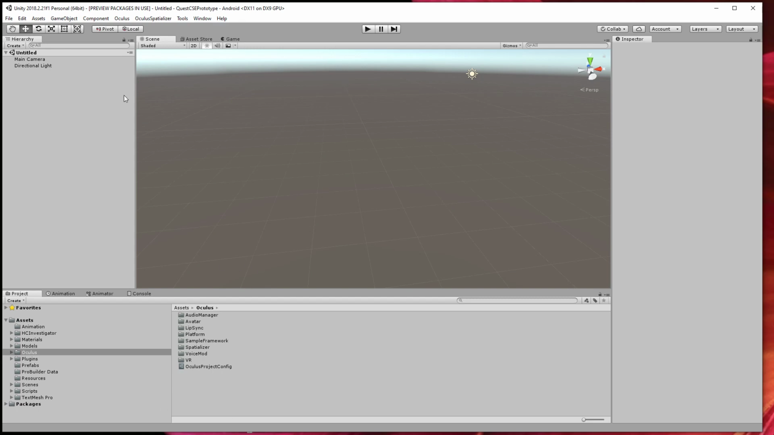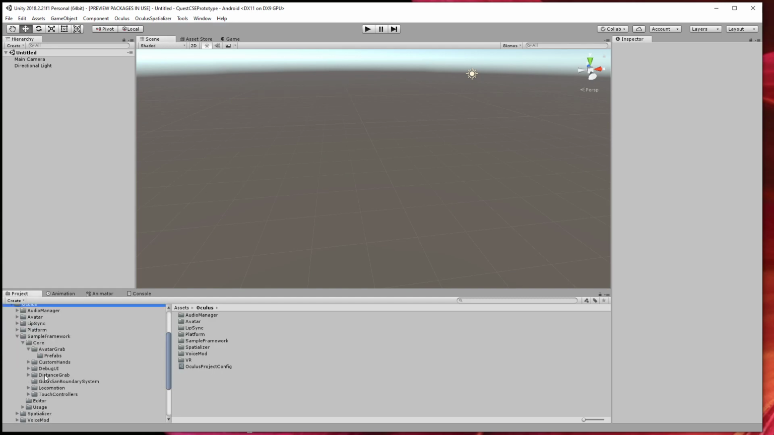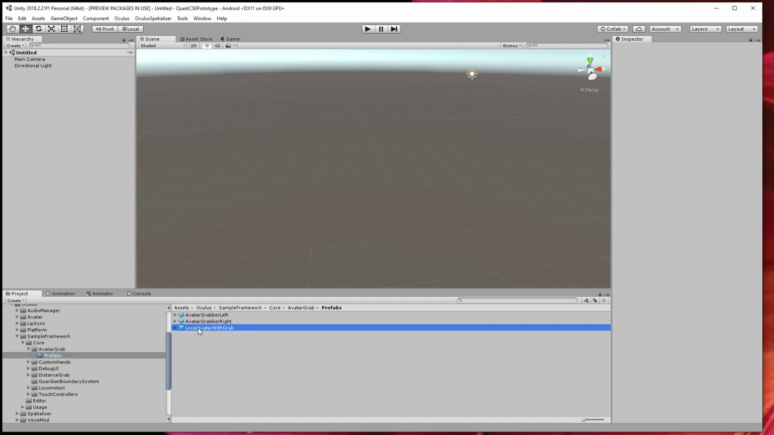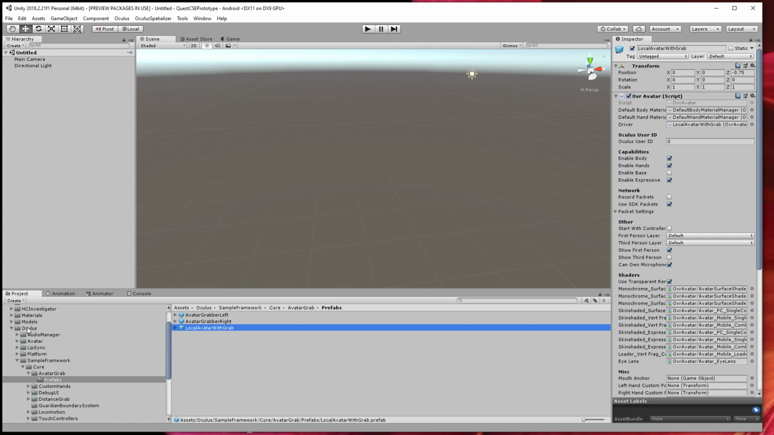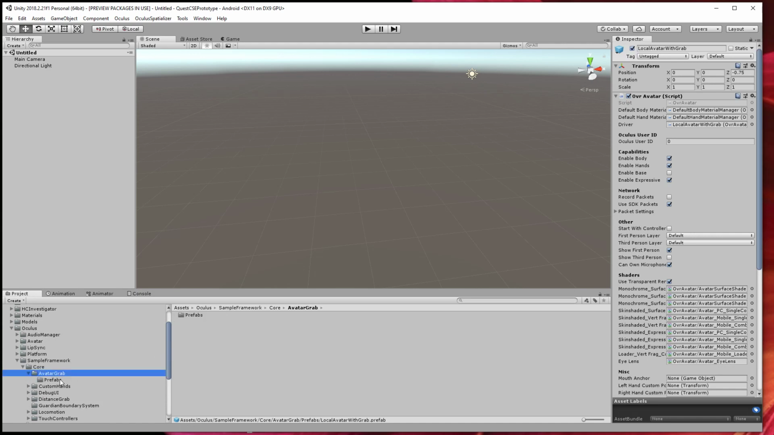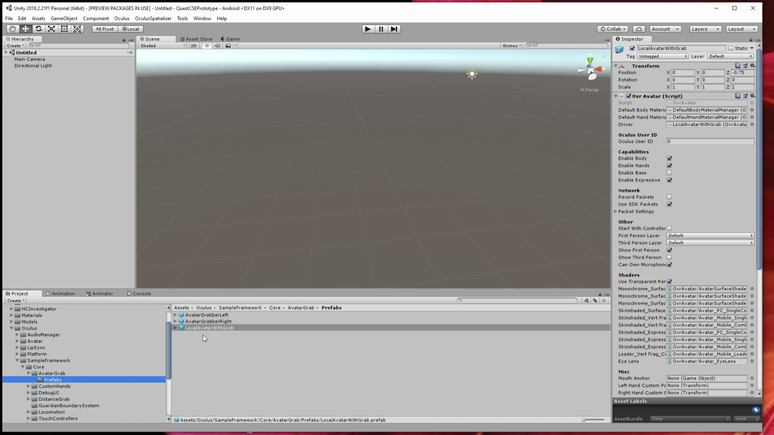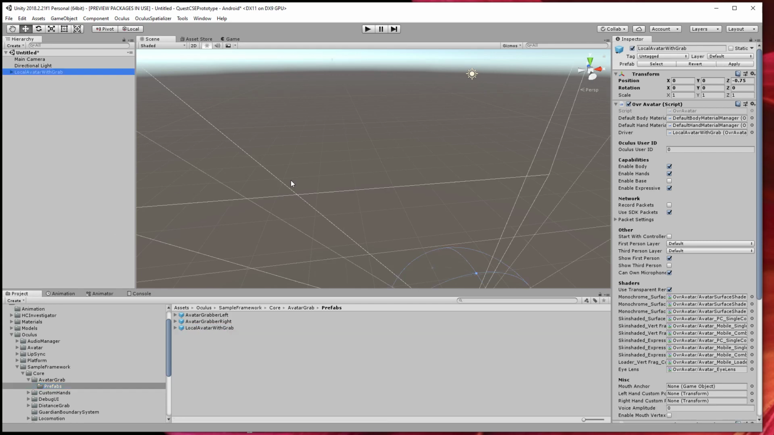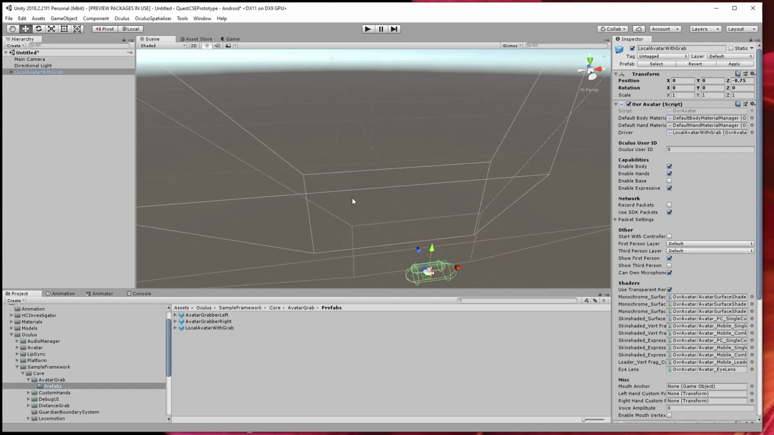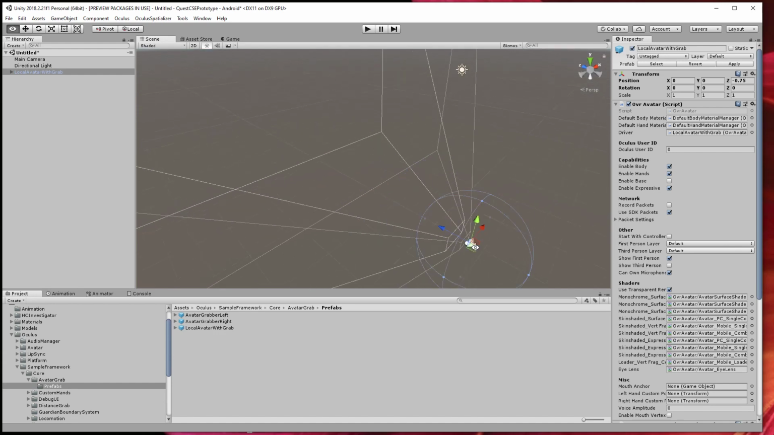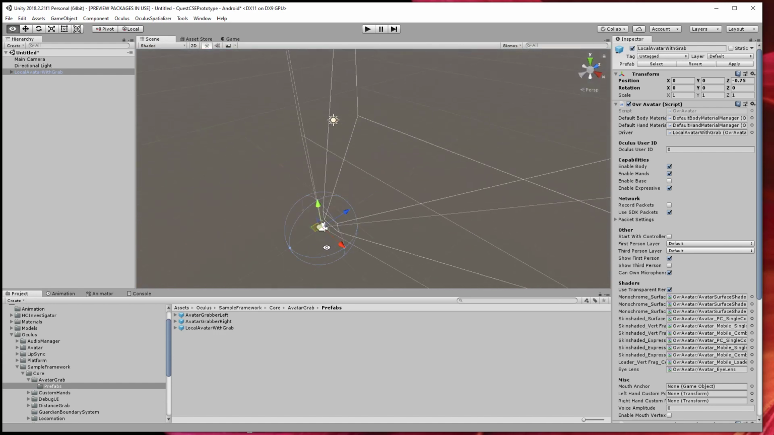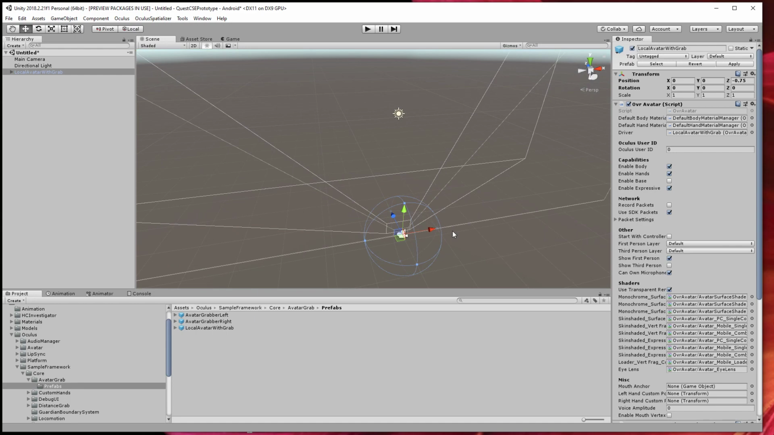So we have an empty scene. And if I look into it, looks like this is basically under Oculus, sample framework, down here, core, avatar, grab, prefabs. This local avatar with grab. I'm just going to pull it in my scene, press the F key, and I think it's going to work.